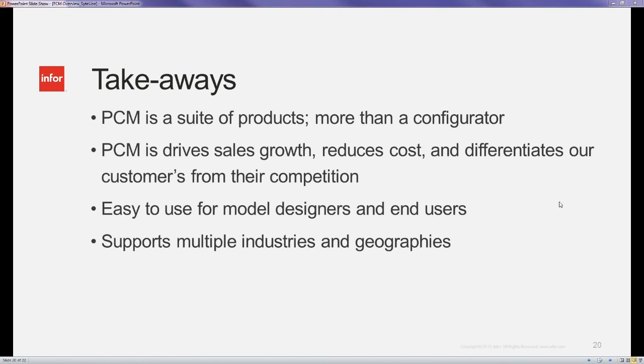How do we do that? How do we make this easy and use technology to differentiate our products? And of course, it's got to be easy to use. From the model designer's standpoint, I mentioned a second ago, the tool set is very graphical, very drag and drop, and you don't have to be a programmer. That's a key part. And then the end users get the benefit of that as they get a guided selling experience, so you don't have to have 25 years on your product to be able to come in and successfully configure a complex product and quote.